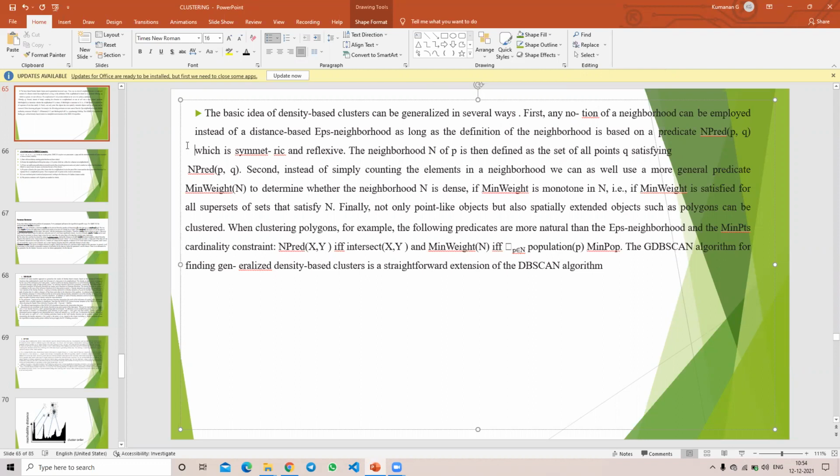Now, the idea of density-based clustering. The basic idea of density-based clusters can be generalized in several ways. First, any notion of a neighborhood can be employed instead of a distance-based neighborhood, as long as the definition of neighborhood is based on a predicate N(p, q), which is symmetric and reflexive.